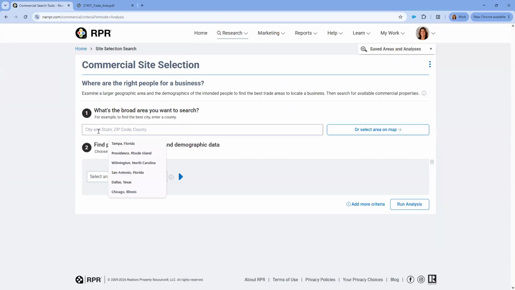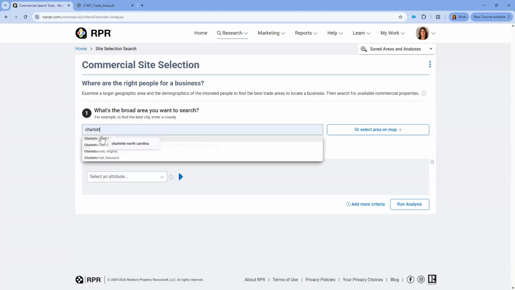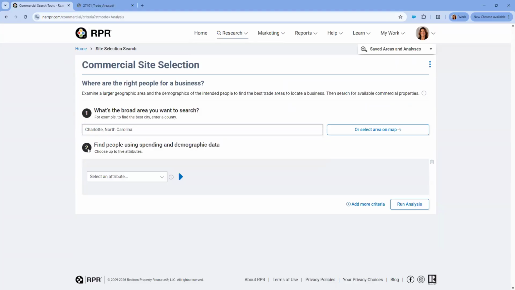So I enter in, starting off with the geography. We're going to go to Charlotte, North Carolina. And step 2 is finding the people using the spending and demographic data. So what we need to do is ask our clients, who are you trying to attract to your business? And that's why I chose the med spa, because it's pretty obvious who we're trying to get in there. We want the ladies of a certain age with lots of extra money.